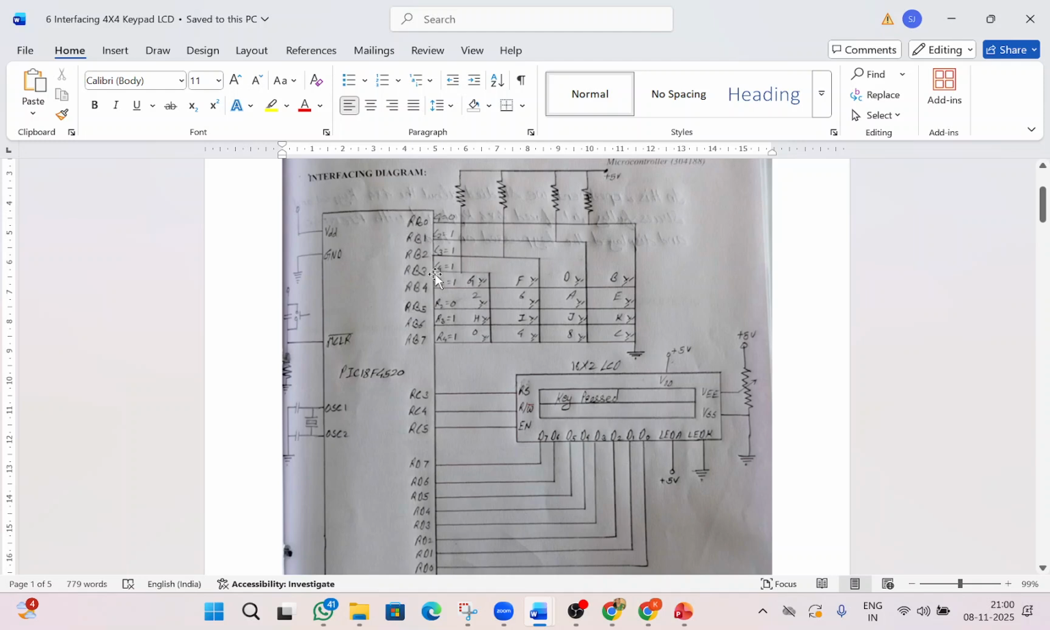So RB0 connects to column 1, RB1 column 2, RB2 column 3, RB3 column 4, then RB4 to R1 row 1, RB5 R2 row 2, RB6 row 3, RB7 row 4. This is the column and row matrix, 4 by 4.